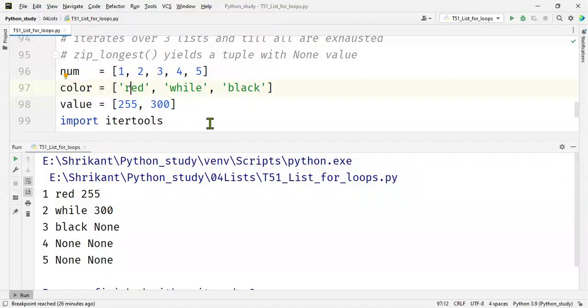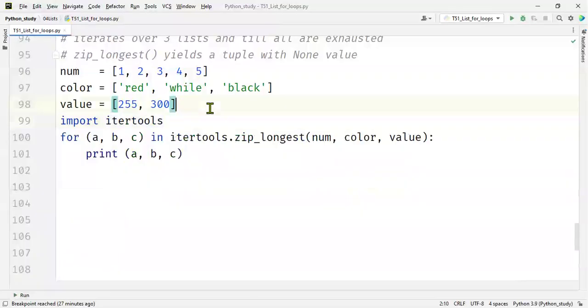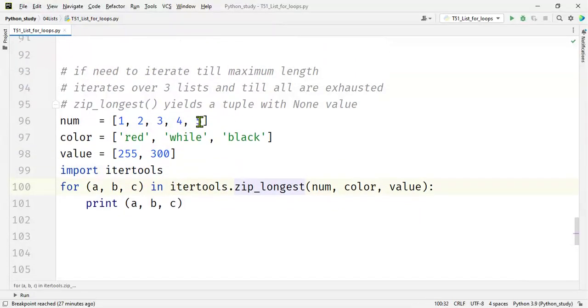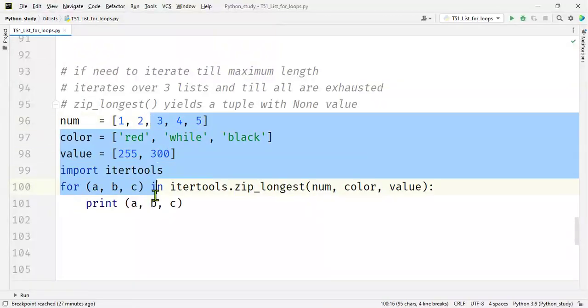So what is happening here is, when you use the zip longest function from the itertools module, if there is a length mismatch, then zip longest will insert None wherever it is applicable.